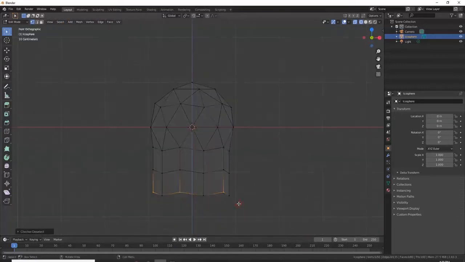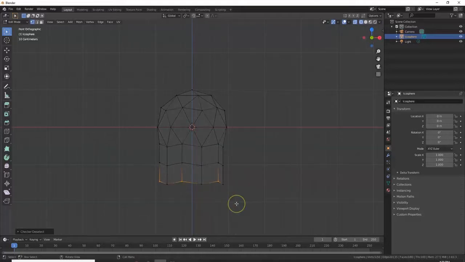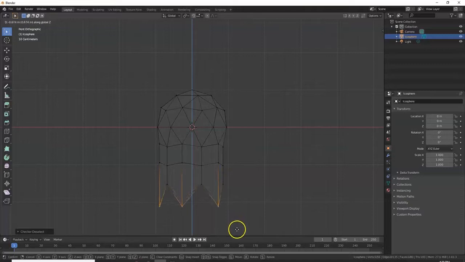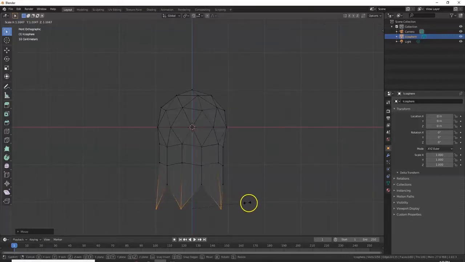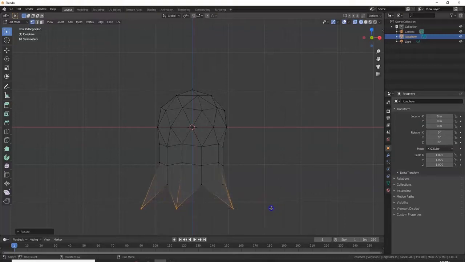See? All right. Now I'm going to hit G for grab, then Z. I'm going to pull those down. There we go. Just eyeball it. As long as you want to make the little skirt on your ghost. One for front view. Now I'm going to scale them out. S for scale. I'm going to flare them out. There we go. Seven for top view. See how that looks? Cool. Kind of like a star.